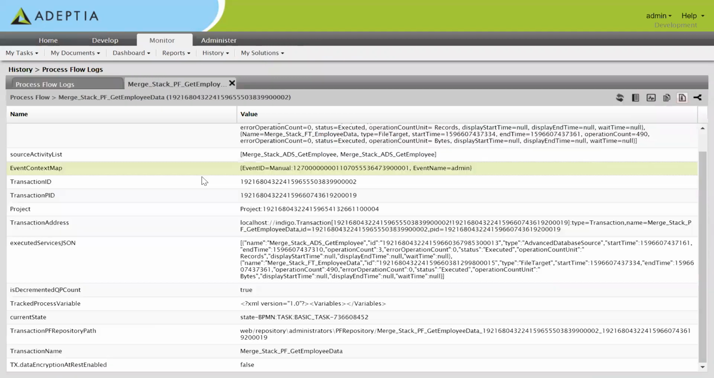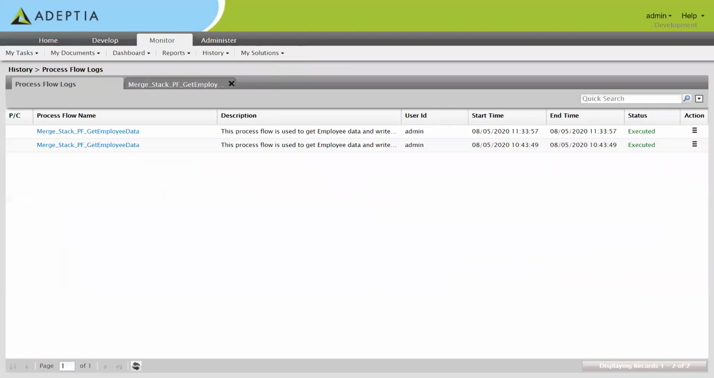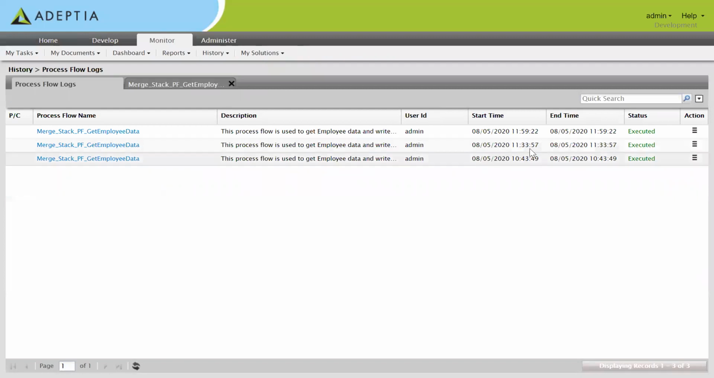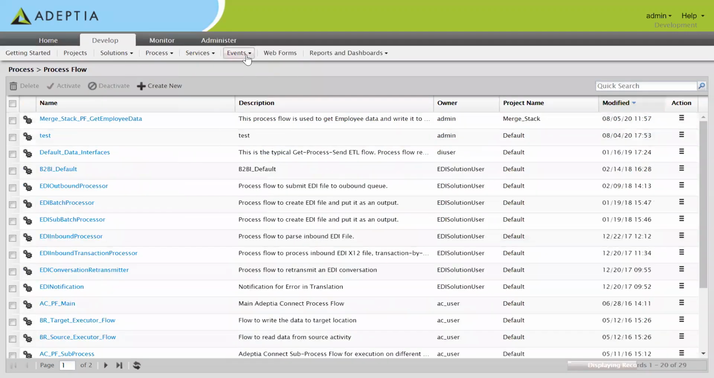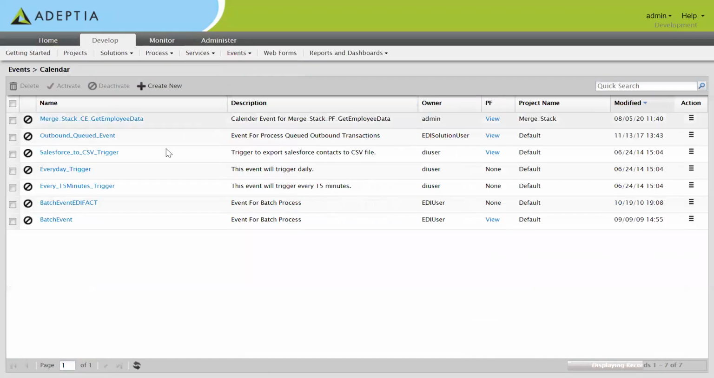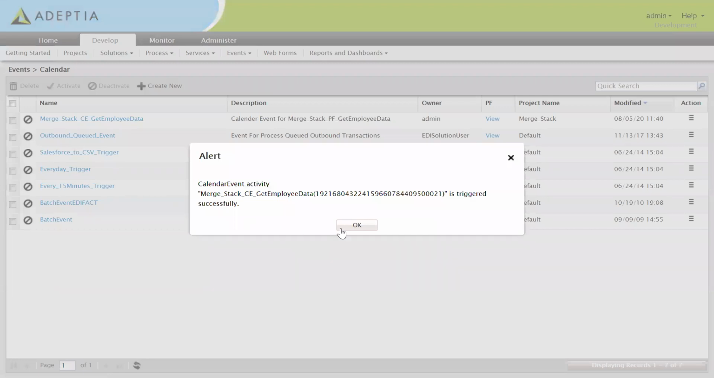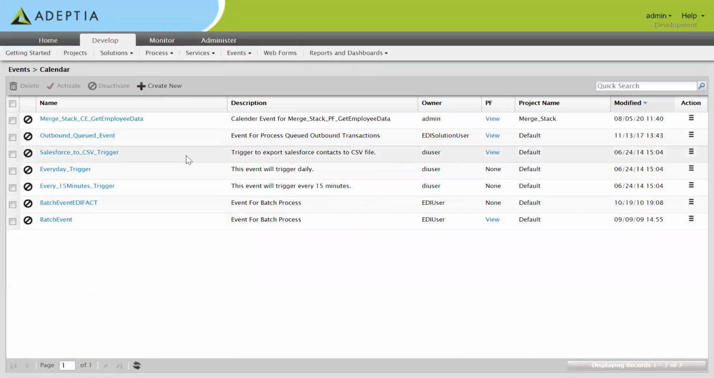Okay. Let's go to the process flow section. Here you can see just now we ran it at 11:59. And there is one more way. As I said, we can go to the events, the calendar event we have created for this, and then go to the calendar event and say trigger now. Since this is in deactivated mode, we can manually trigger this calendar event.